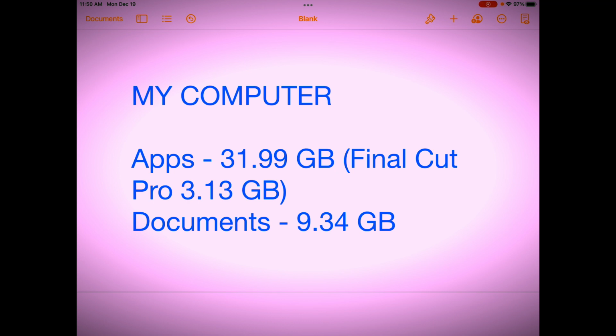So on my computer right now, apps take up most of my space. The biggest is Final Cut Pro, which is an app to edit videos. That takes up 3.13 gigabytes. So it's a lot. So you can see how much apps can take up space if you download a lot of them on your laptop. Very important because storage can dwindle down very fast, very easily.